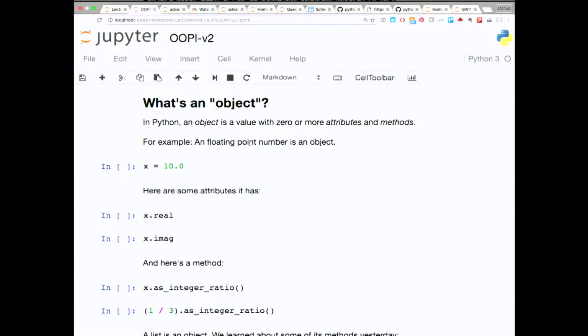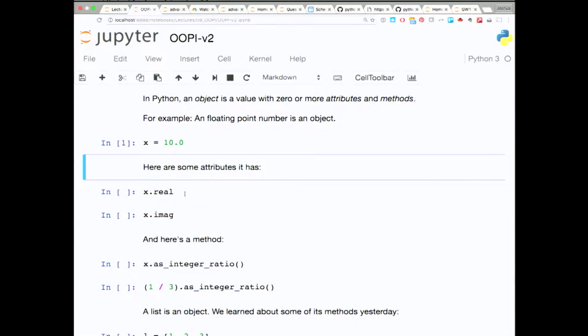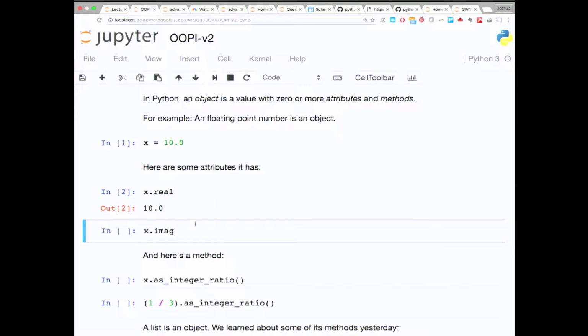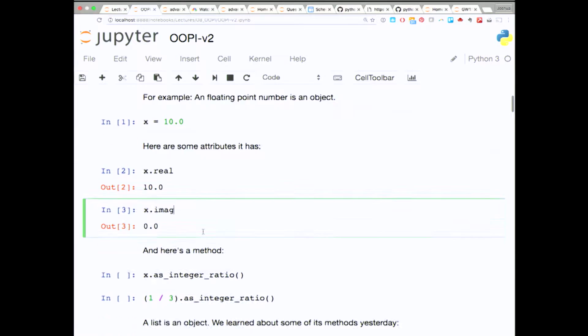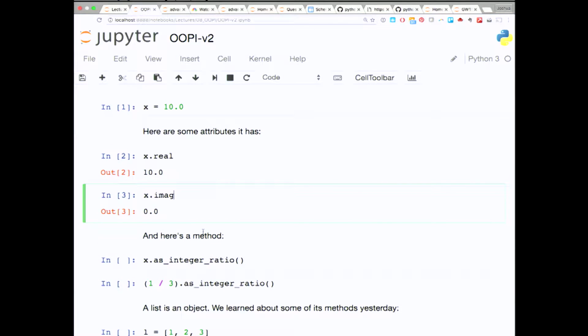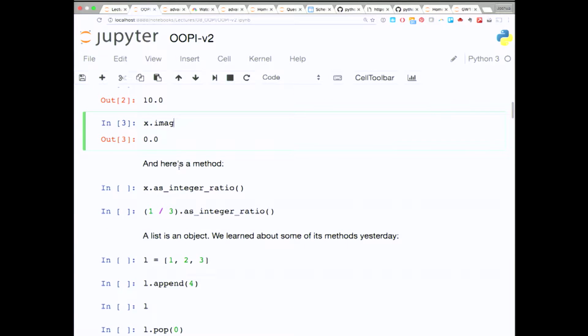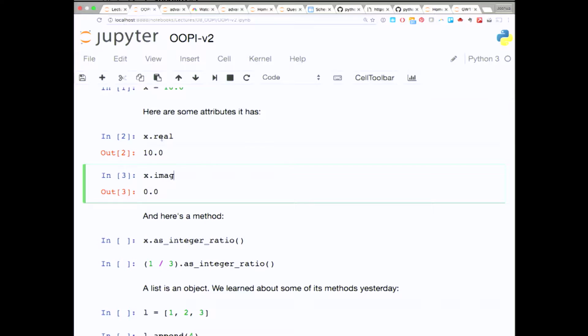So a floating point number is actually an object. X equals 10.0. And it has some things associated with it. The real value associated with it. There is no imaginary value associated with it because it's a float. But obviously complex numbers have an imaginary value associated with them in general. Here's a method. So these are called attributes.